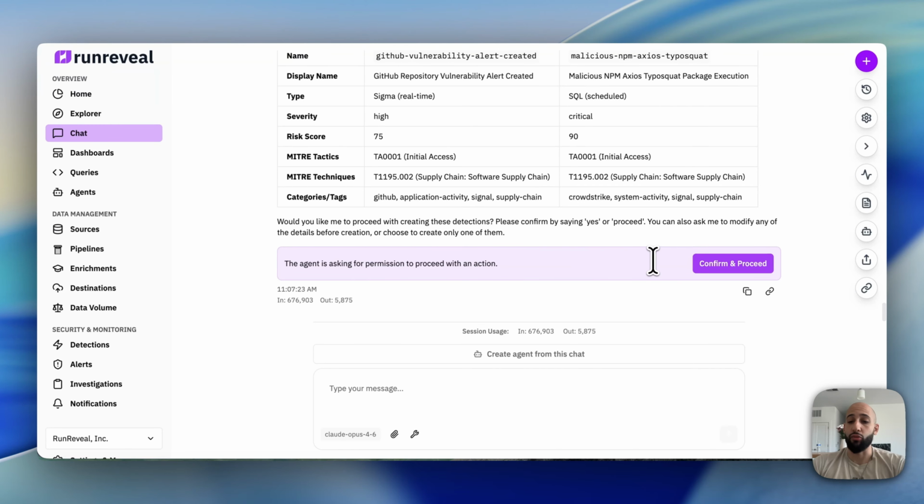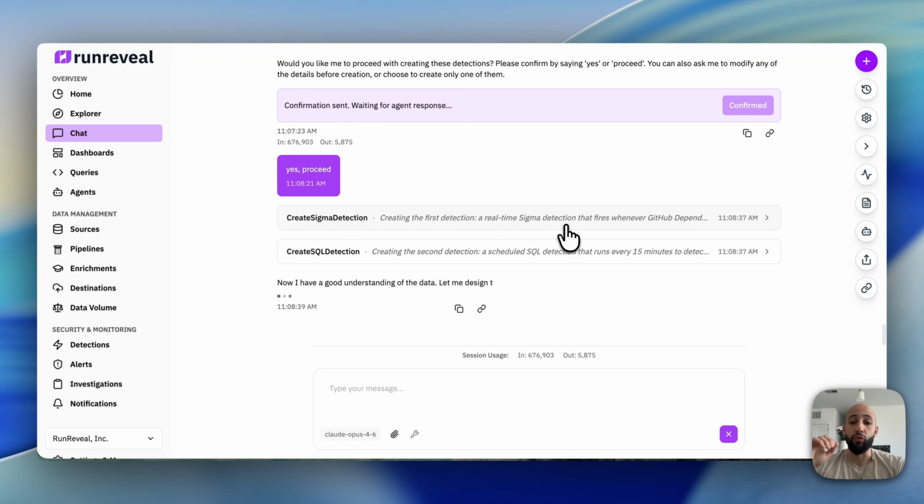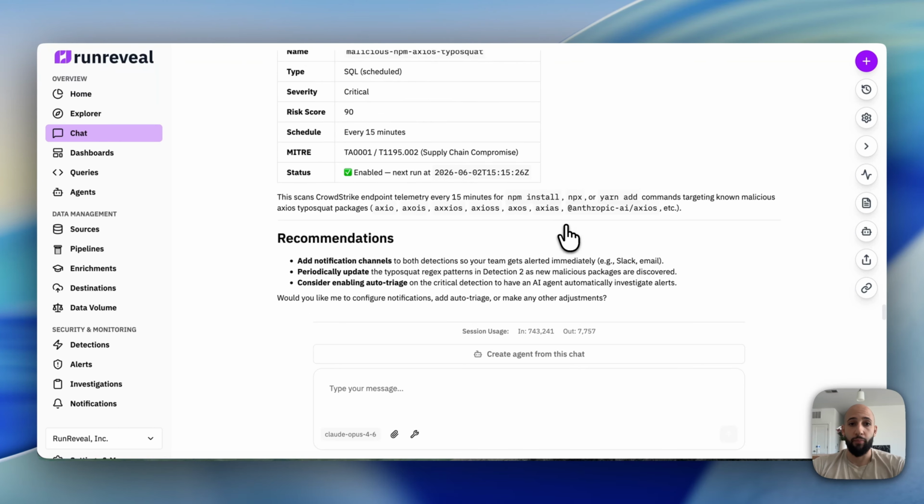You can see it's actually asking you for permission to proceed. We'll go ahead and click that. And now we're allowing it to build those detections. You don't need to go in and write any queries, go look at the data structure, again, building that out. Now, keep in mind that you don't need to just confirm and proceed. If you need to edit something, if you need to add more context, you can do that. But the whole point here is that you're really allowing the chat to help you build detections and cover gaps that you might have.